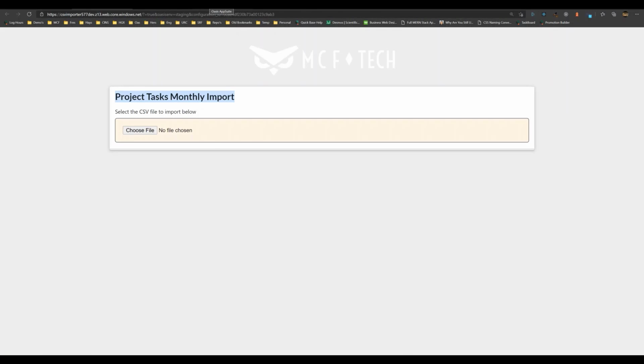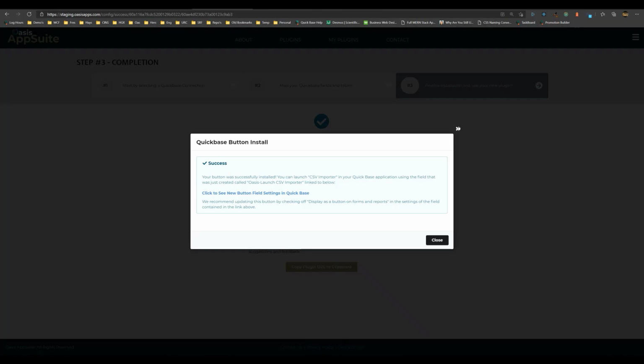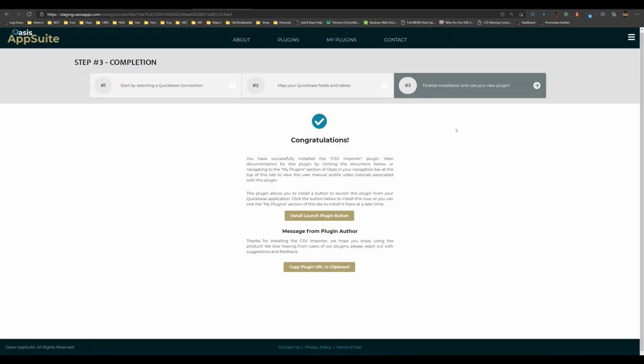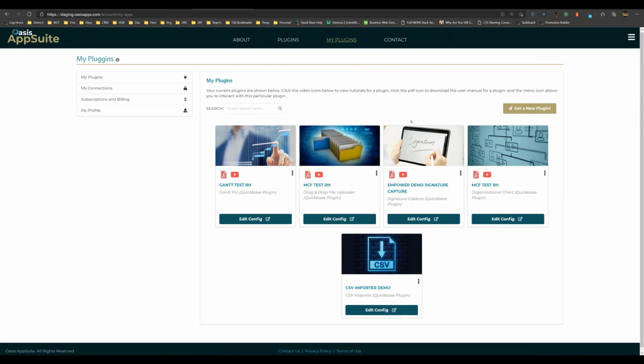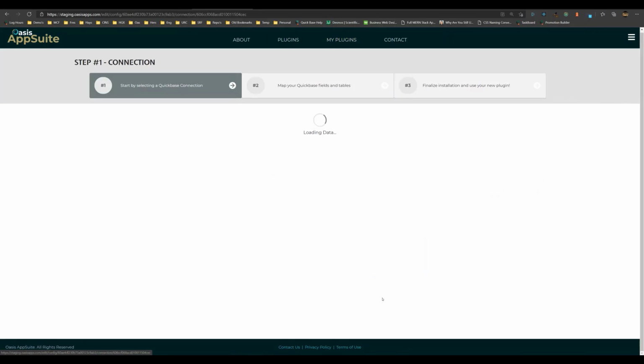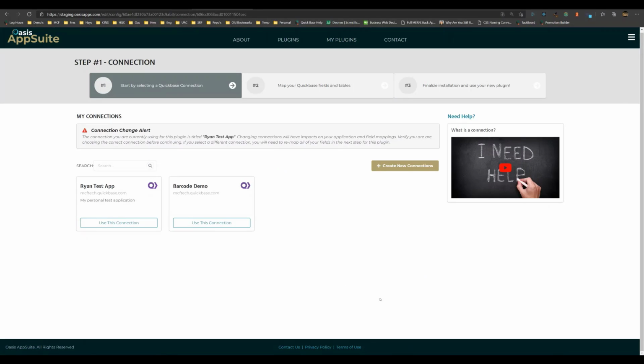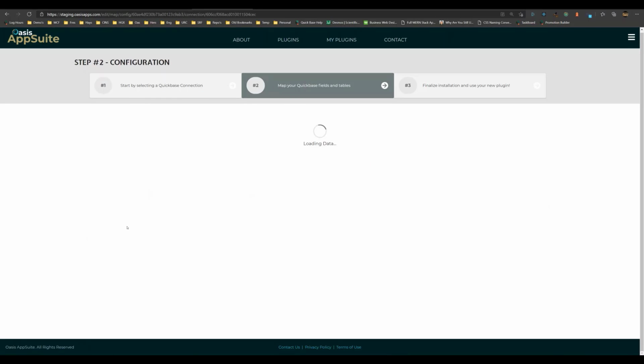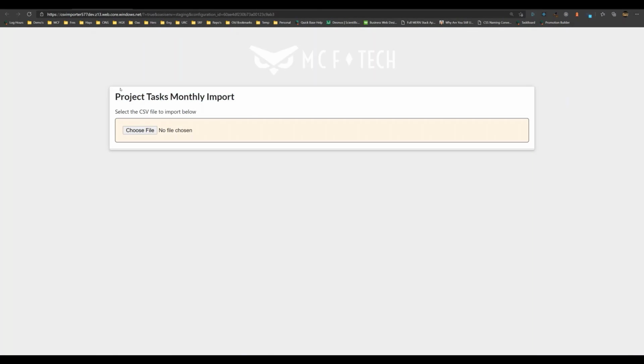If I wanted to go edit configurations once I'm done, so maybe I didn't like the background color, I didn't like certain things about it, I can go into the My Plugins area. I should be able to see the CSV plugin that I just subscribed to. I can go ahead and click the Edit Configuration here, and it's going to walk me back through that process where I can go edit this configuration again. I can change certain settings. But that's the installation setup from beginning to end.